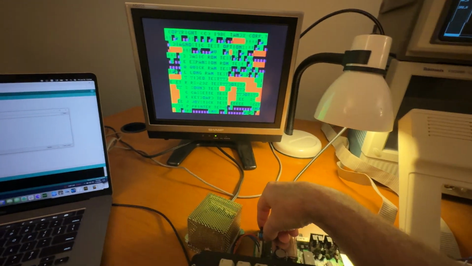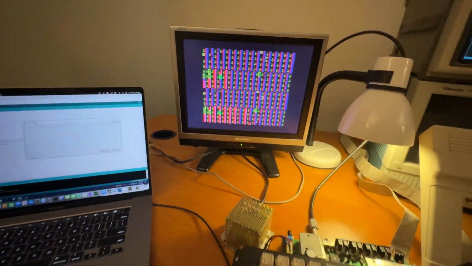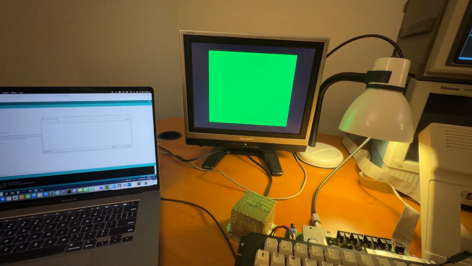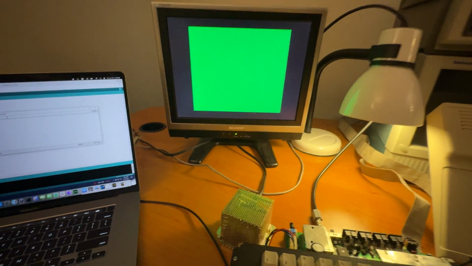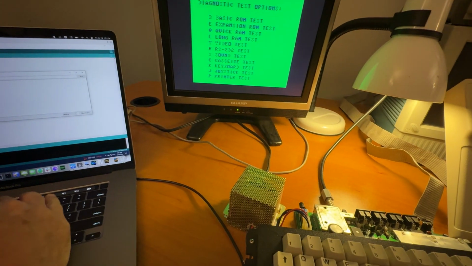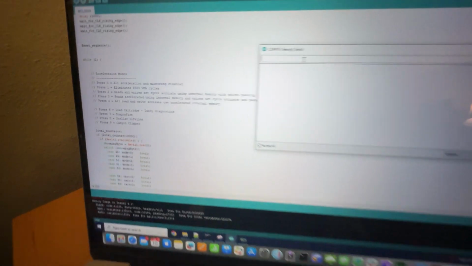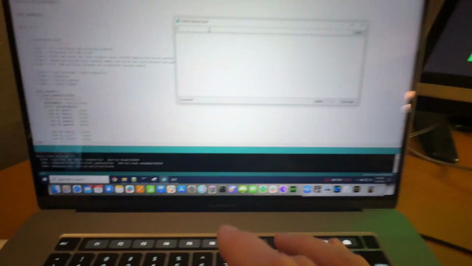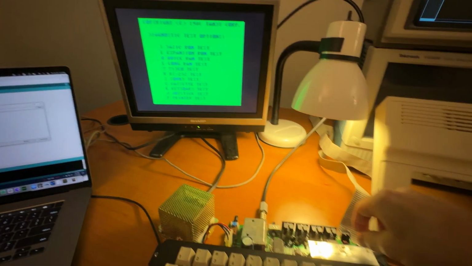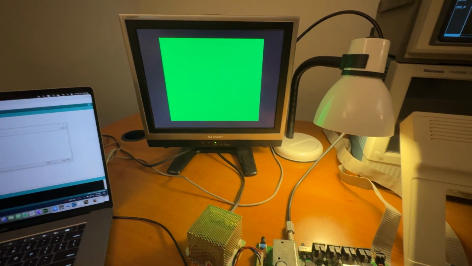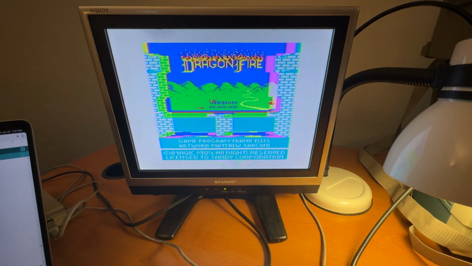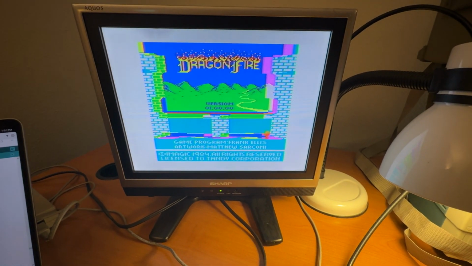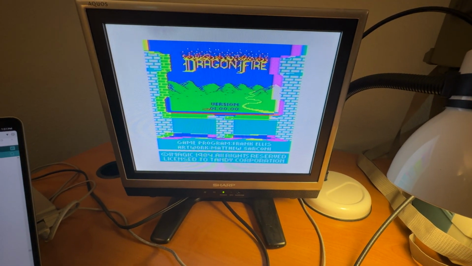Okay, so that's it for that. So let's load application Dragonfire cartridge. So let's see, press, what is it, 7, 7, enter, and then I hit reset, and it'll boot into that cartridge. I don't have a joystick, so I can't get any further than this. This is just to demonstrate that this title works.